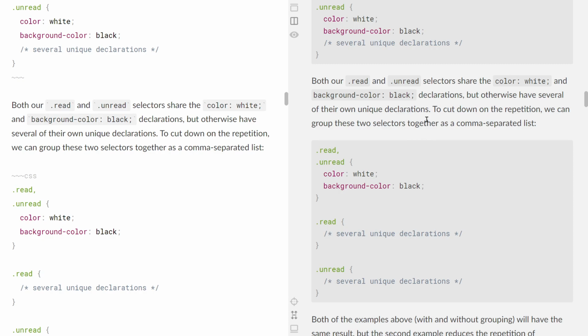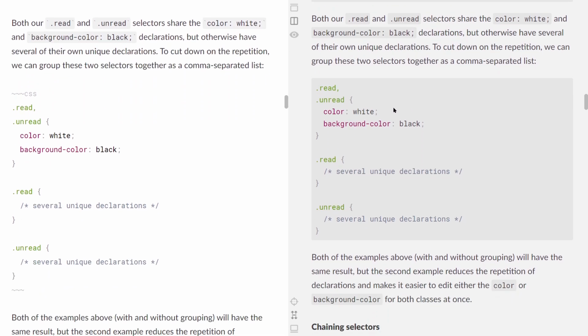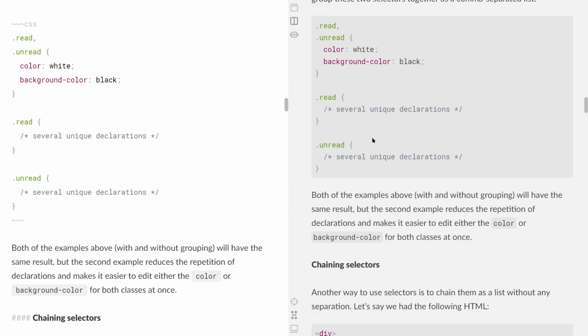To cut down on the repetition, we can group these two selectors together as a comma separated list. So we have dot read, comma, dot unread. Just use a comma, and then you can add multiple classes. And then you have the common style, so color white and background color black. So you have read and you have unread.